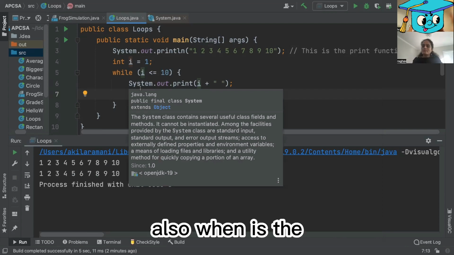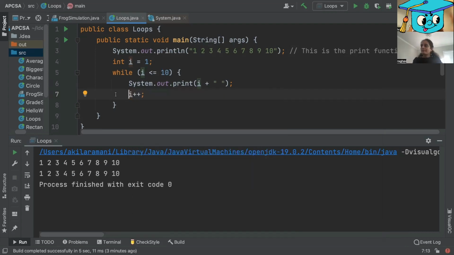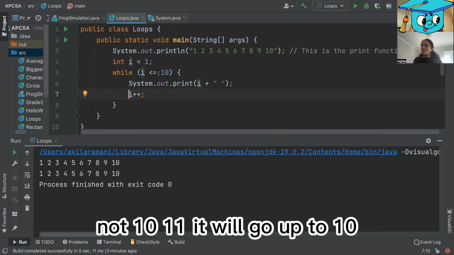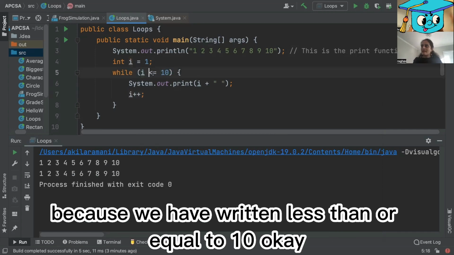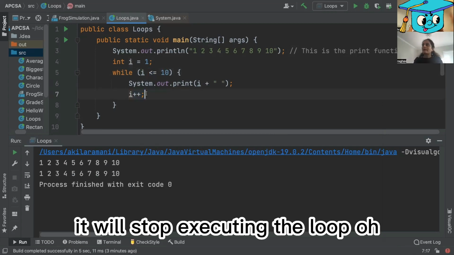Oh, so when the number ends at 10, it will stop. Yes, that is correct. Not 10, 11. It will go up to 10 because we have written less than or equal to 10. Okay. Yes. When I becomes 11, it will stop executing the loop.